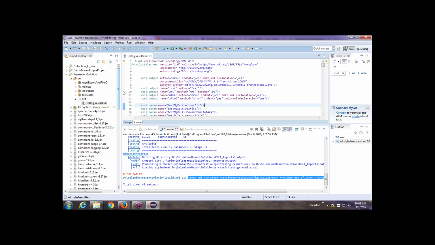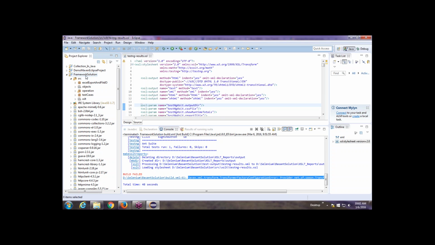Okay, so you have to create this XSL report, and in the XSL report you just have to copy paste all this content, these thousands of lines of code. After that, in this you have to create the project, right click, and create.